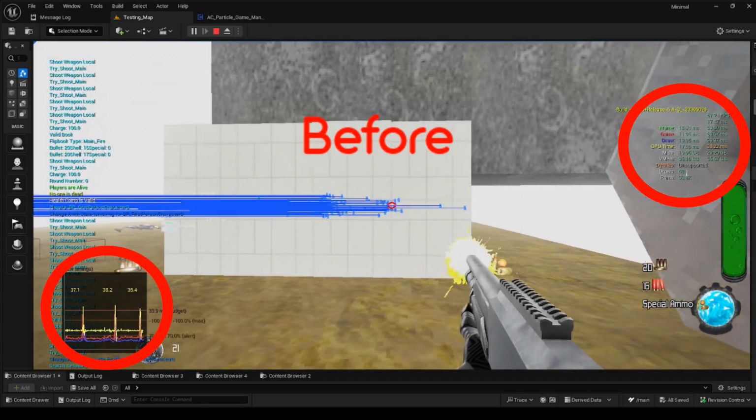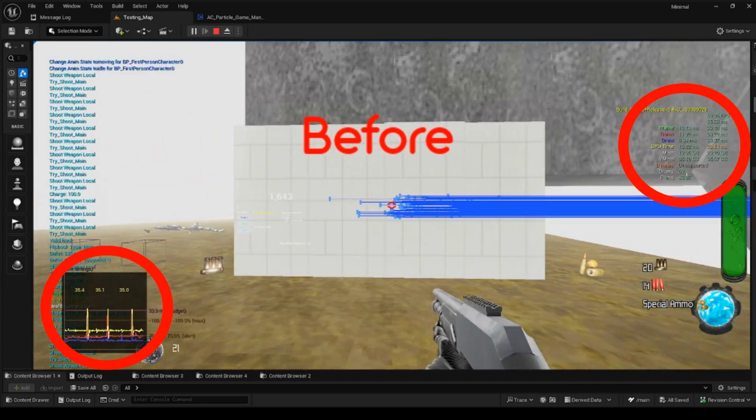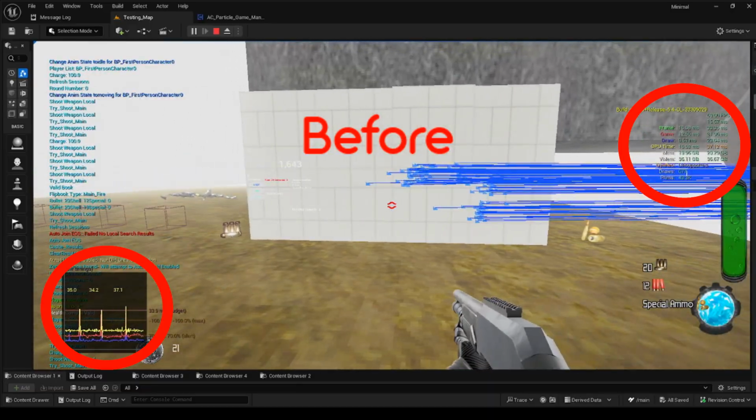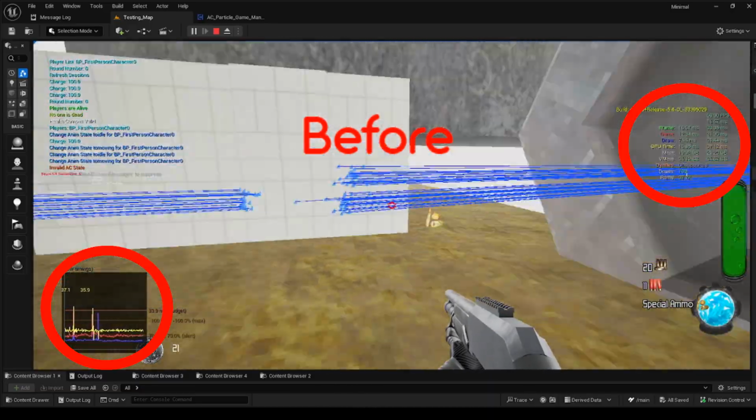As you can see in the unoptimized graph, the spikes are a lot bigger and the MS is a little bit higher. You can also see that I'm freezing when I move around and shoot, which is really not good.